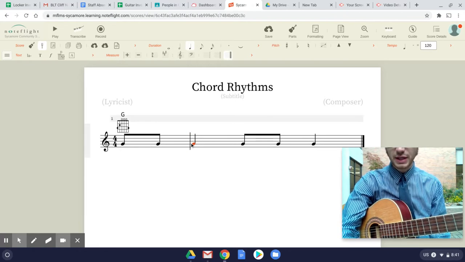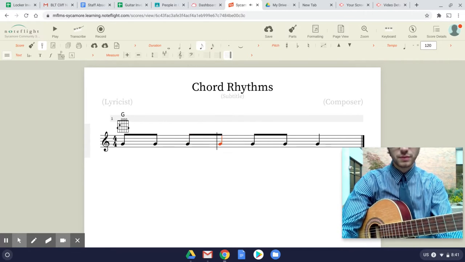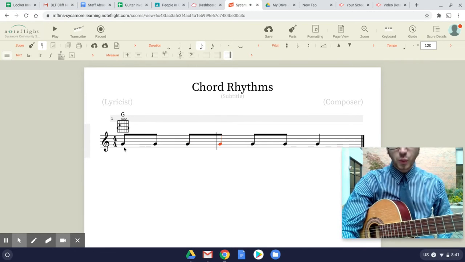If I add eighth notes anywhere else, that becomes an and. 1 and 2 and 3 and 4. Down, up, down, up, down, up, down.